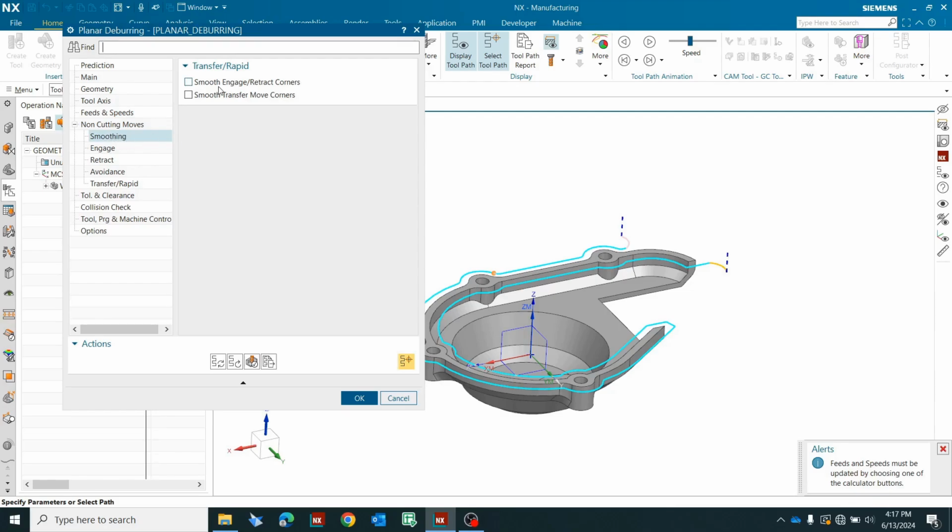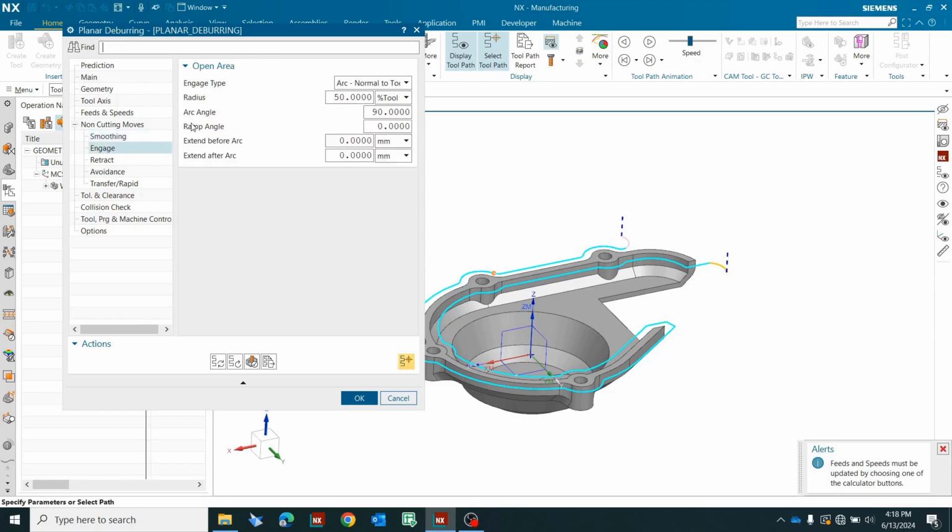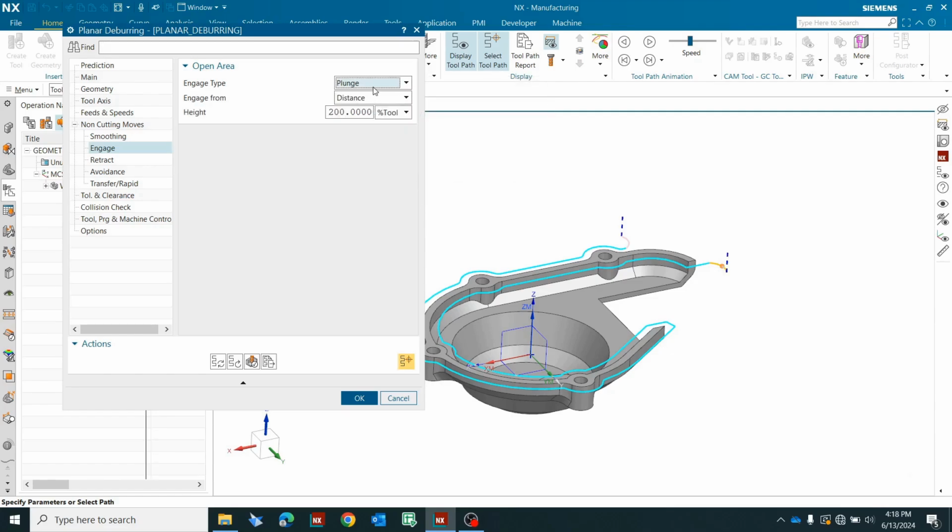If you want to turn on smoothing while retracting, turn this on so that your non-cutting moves will get reduced. While engaging, your engage type is arc type, so that your cutter is coming in an arc direction while touching. Instead of that, if you want to plunge, what happens is it will directly come to the edge and start generating.